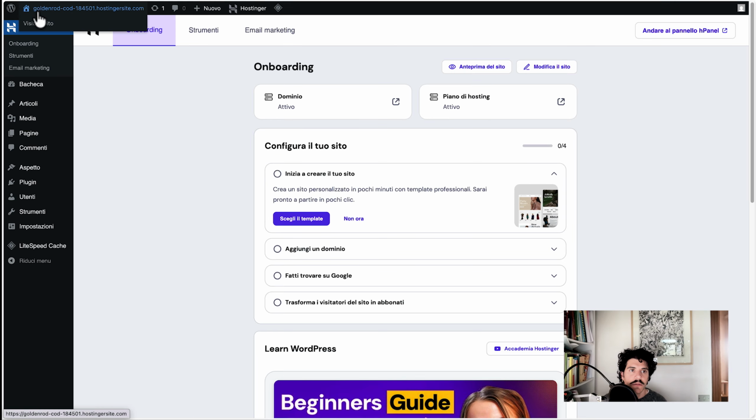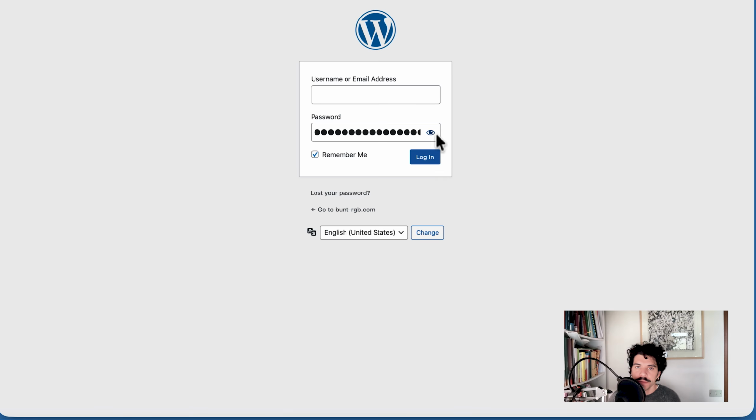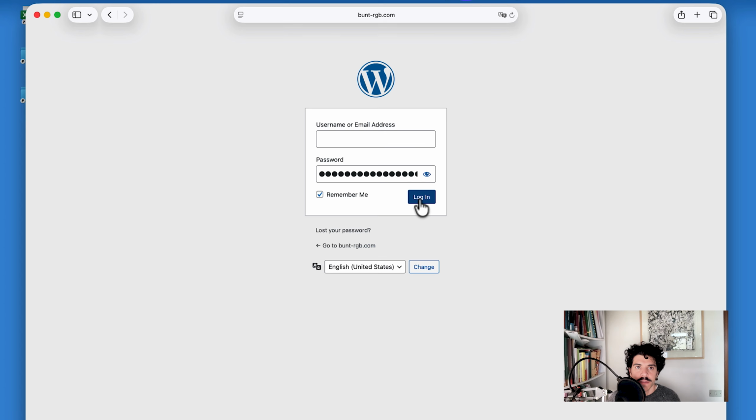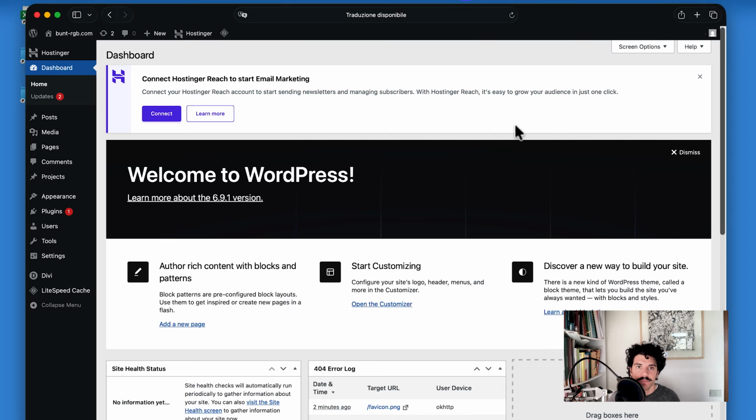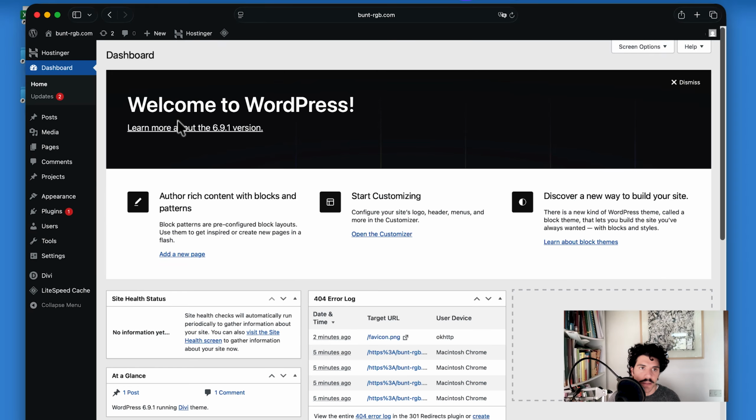As you can see, there's this temporary domain. So I'm going to build it with Divi. So I'm going to install Divi in here. Okay, I installed Divi and everything. So this is my login page. Let's save my password. And here it is, my backend.